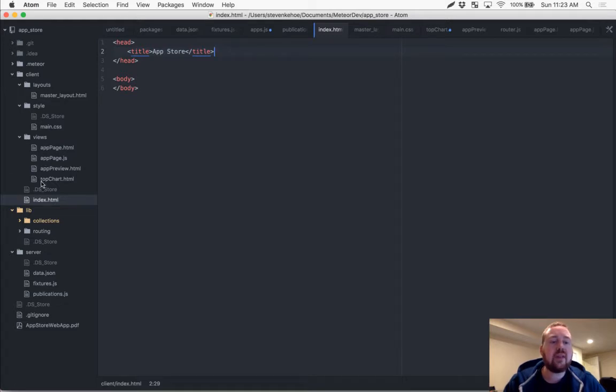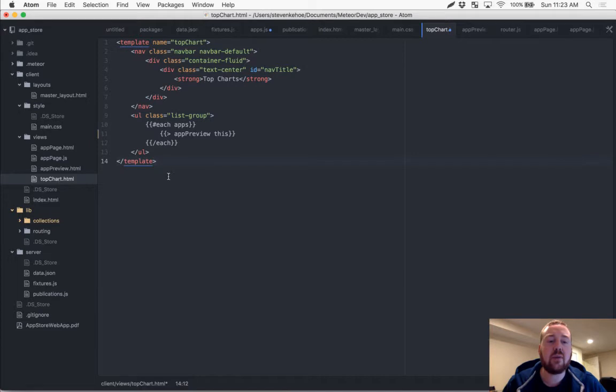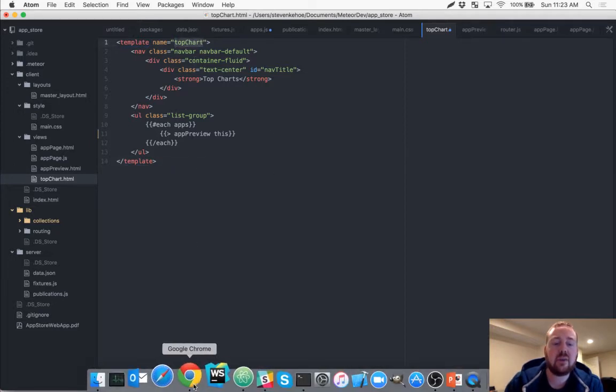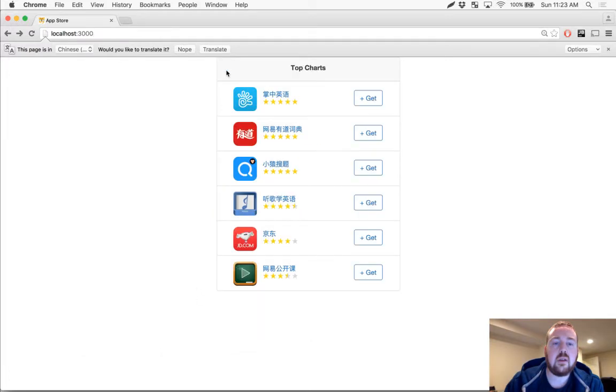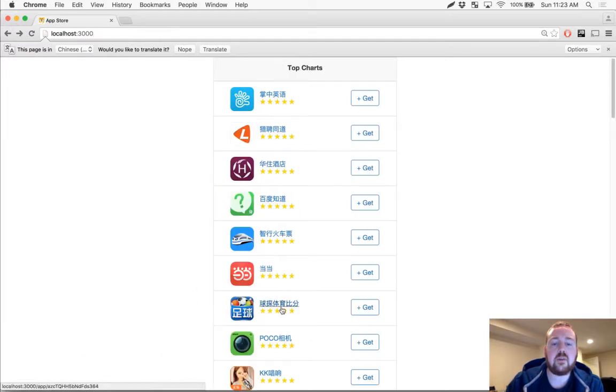So let's now look at one of our individual view templates. And then after we look at our first view template, we're going to go see how this all gets tied together with the router. So this is our top chart template. We'll see in a second that the top chart template is in fact what is powering this page here, the top charts page.